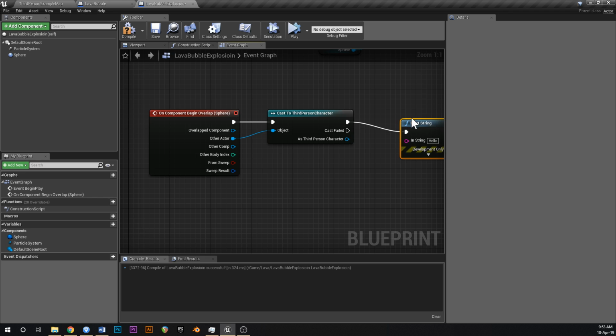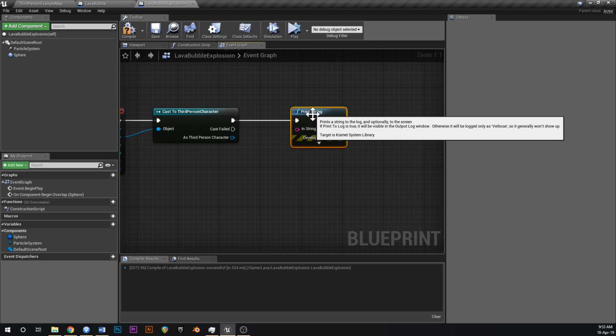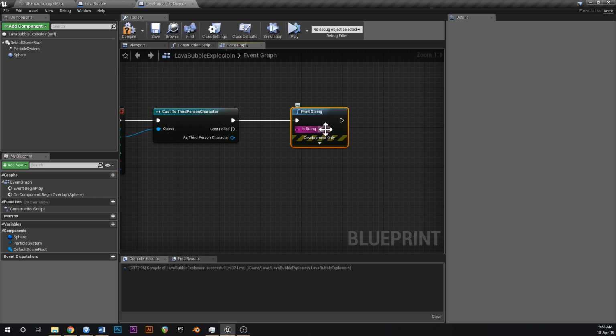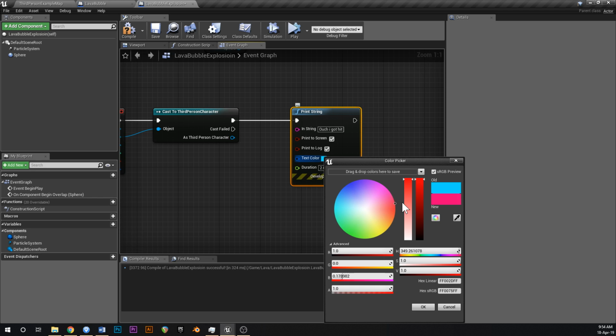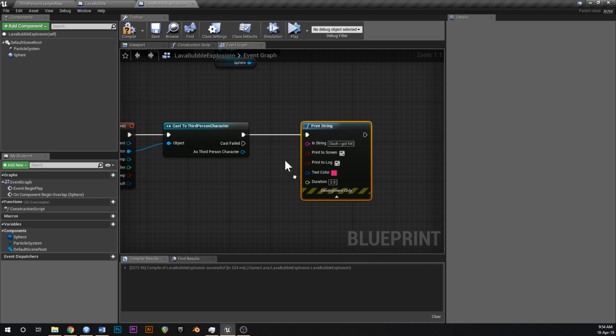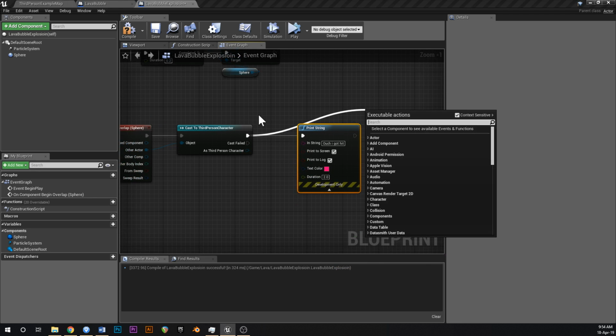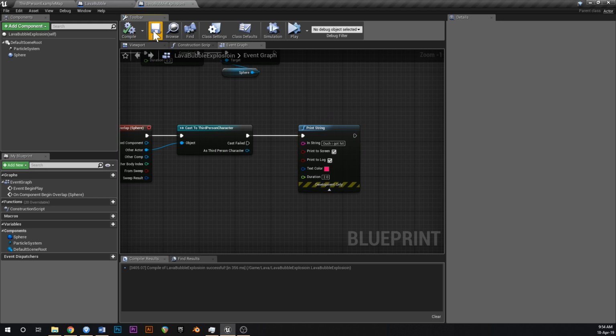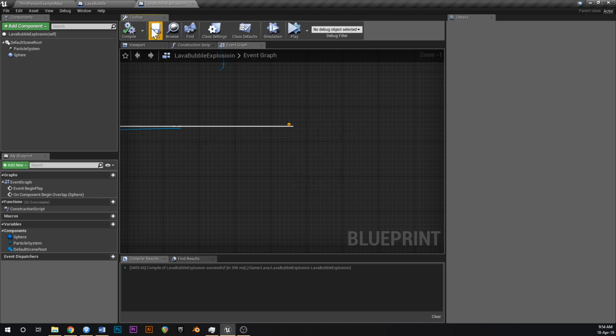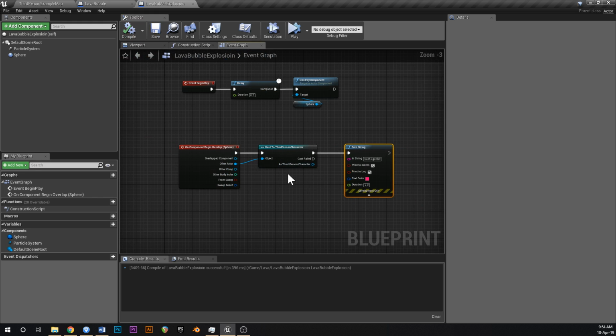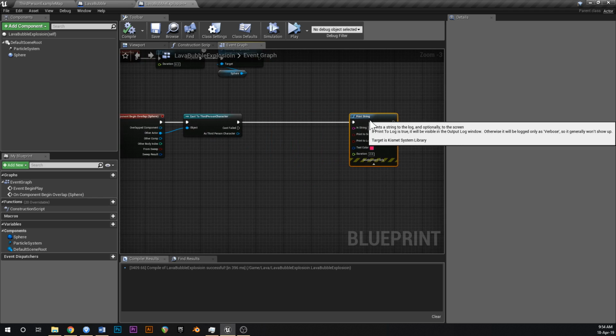Print a string, and we'll just say this is "ouch, I got hit." And we'll make that red. Obviously, you could hook this up to a damage system if you had one. I've got a tutorial for a pretty cool damage system that you could check out. It's called modular health with health bar or something like that. Okay, so that's good.